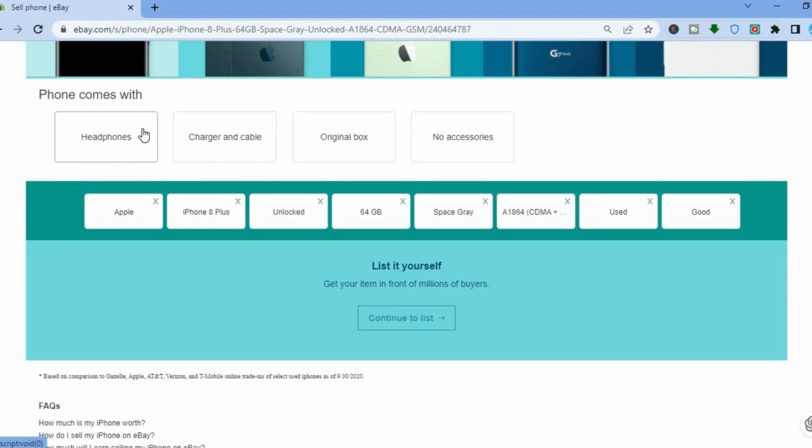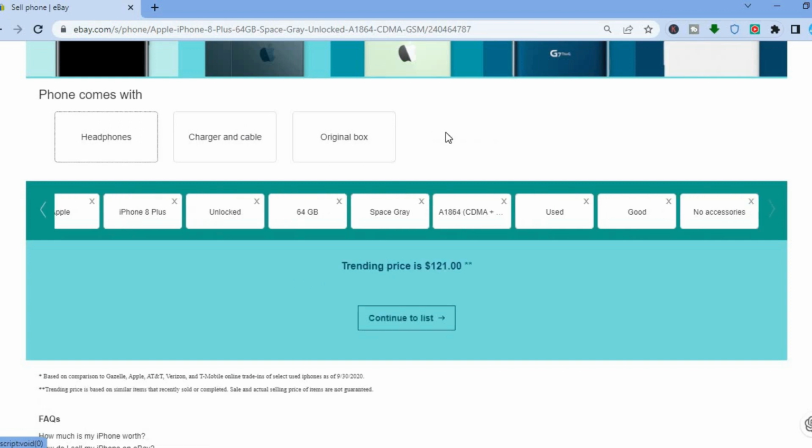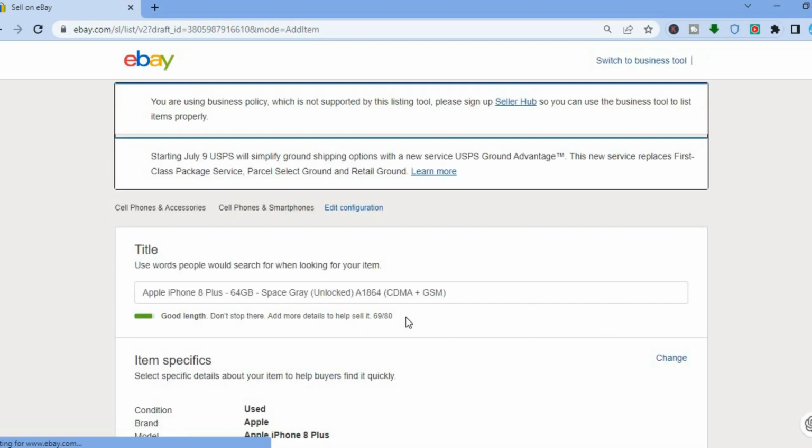Does the phone come with headphones, charger and cable, or no accessory? I'll simply tap on no accessories. Then after you have done that, you'll see continue to list right here. You could tap on that. Once you have done that, you'll be redirected to this page on which you can continue editing your listing.